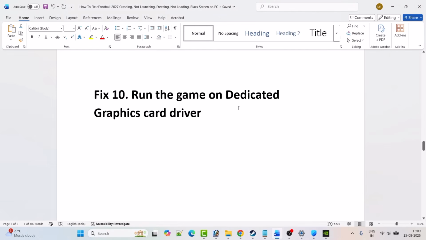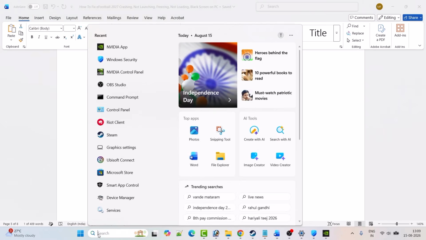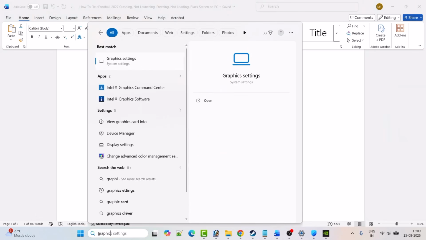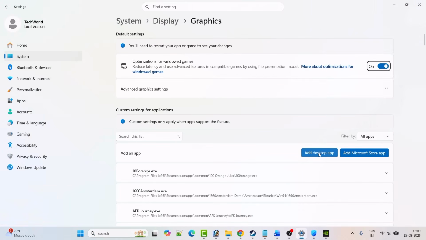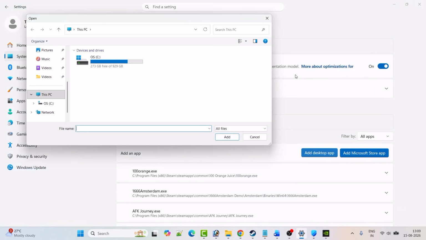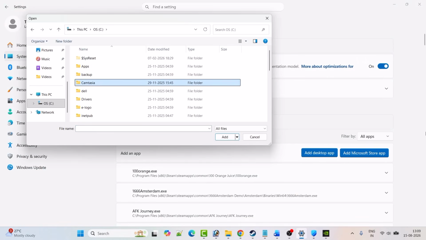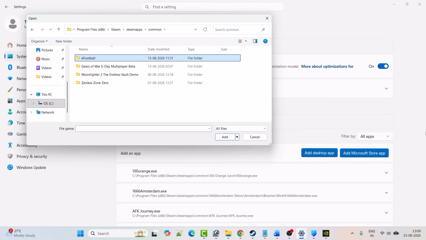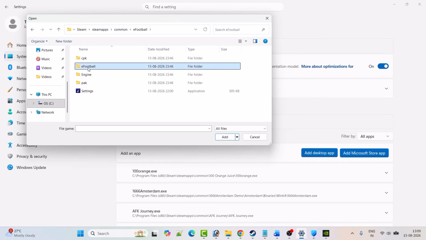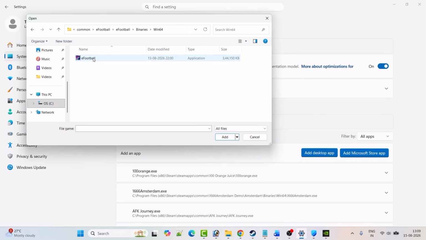Fix 10 is to run the game on the dedicated graphics card. So in Windows search type graphics settings and open the graphics settings. Then click on add desktop app and then browse to the game installation folder. So open C drive, open program files x86 folder, Steam apps folder, common folder. Open the eFootball game folder. Again open the eFootball folder, binaries folder, Win64 folder.